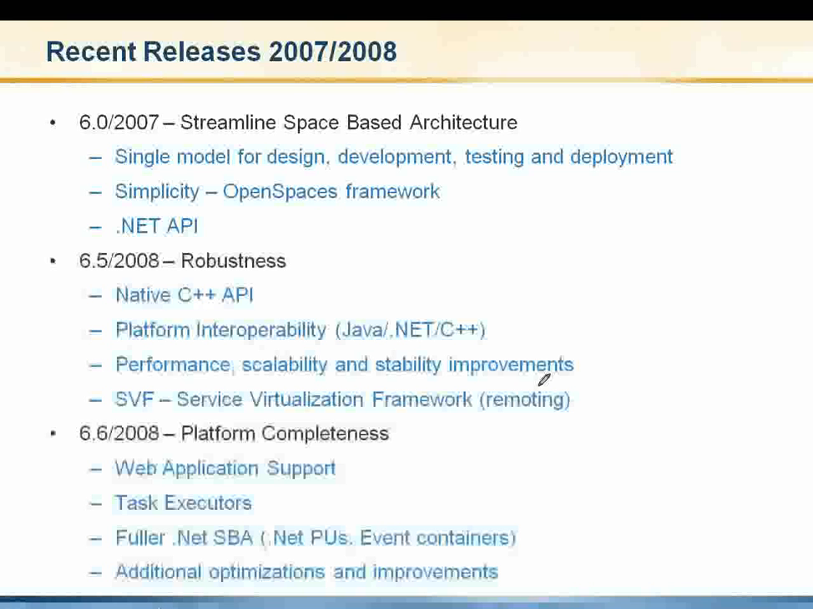Version 6.6 was about platform completeness, enabling you to develop more types of application on top of GigaSpaces XAP. The main thing about 6.6 was the web application support, namely the ability to take a standard WAR file, as we mentioned before, and to deploy it onto the GigaSpaces platform, and of course use the web application to interact with the processing units and with the data grid.